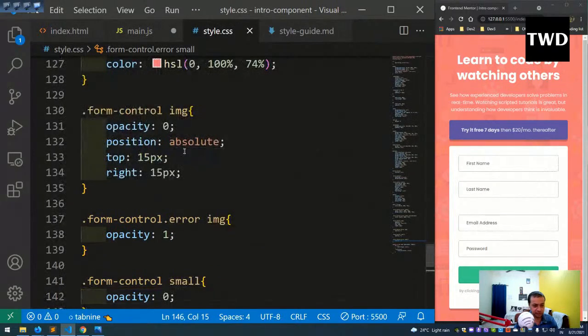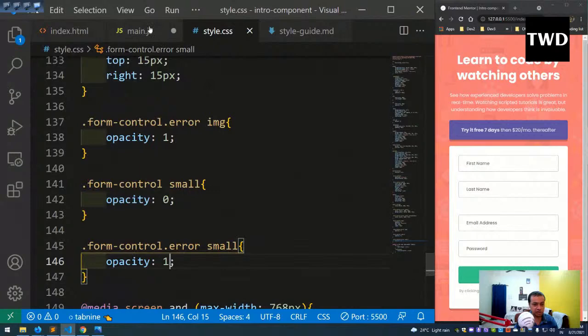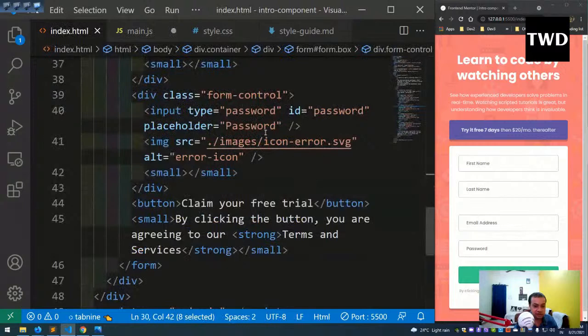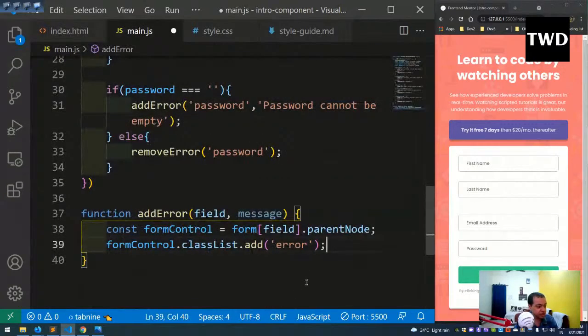form control image and form control small, the thing we are going to add is form control dot class list dot add, which will add that error class which we have in the CSS. So the password error class will be added. This different error class gets added to the parent node we're targeting, which is the form control, meaning the password form control. We have this ID and its parent is this form control, and we are adding the error class here in the JavaScript.